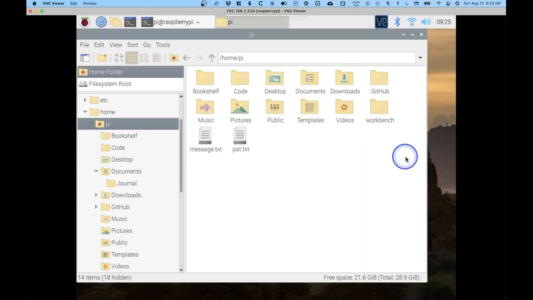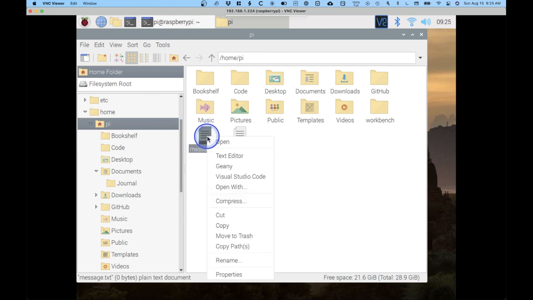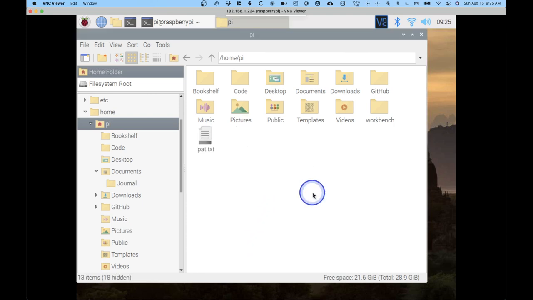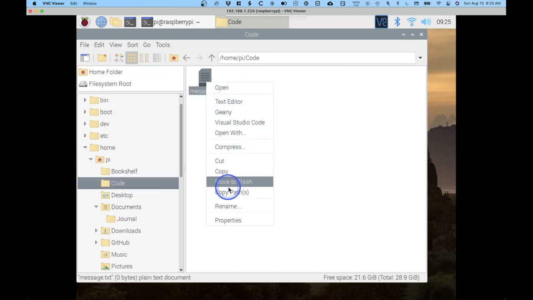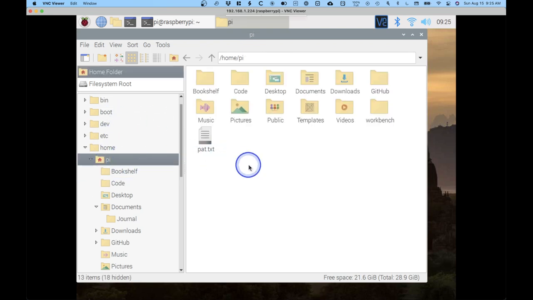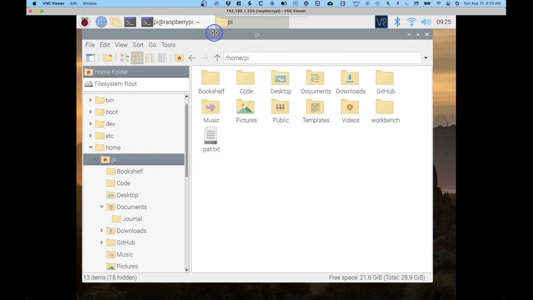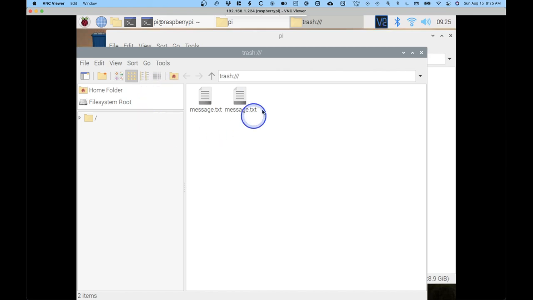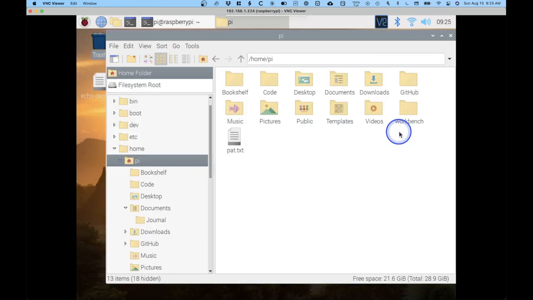And then since we wanted to delete both copies of message.txt, however, we did not want to use the rm command, because it's just safer to use the file manager here. So I can right click on message.txt and say move to trash. I get a confirmation and everything. Inside of my code directory, I can right click and say move to trash, and I get a nice confirmation. And that's a much safer option than using the rm command. And there is the trash right here on the desktop if I need to recover those files.